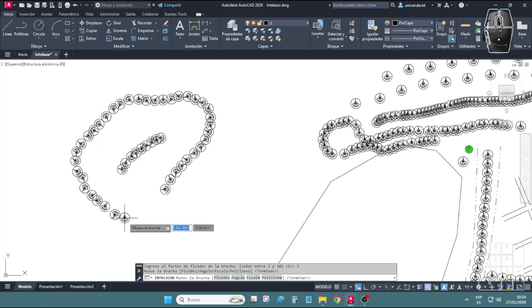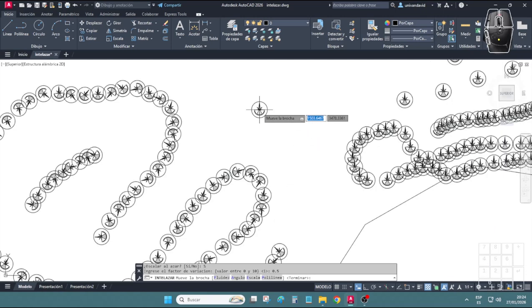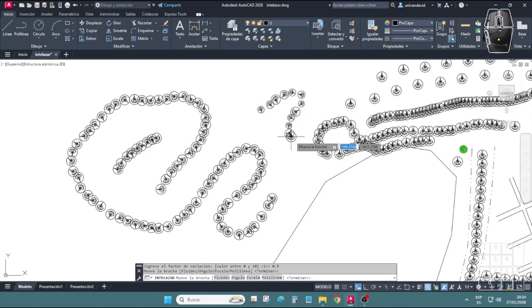In addition, we can also scale the copies randomly. We select the scale option, and the command asks if we want to scale randomly. We select yes, and then it prompts us for a value. If we enter a value between 0 and 1, the copies will be created smaller than the original block. If we enter a value greater than 1, the copies will be created larger than the original block at random, in proportion to the value entered.